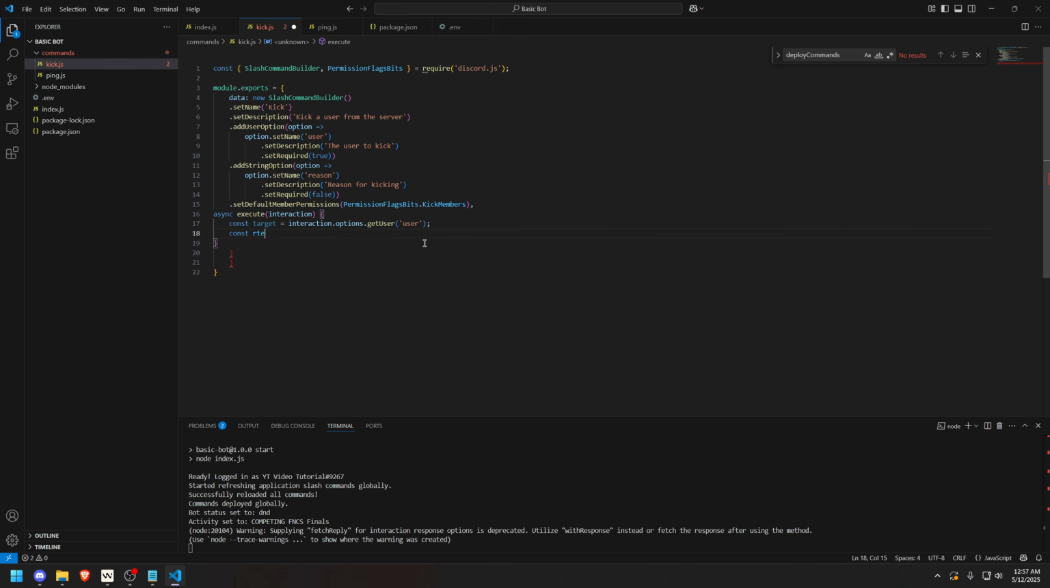You can do const reason is equal to interaction.options.get string, and then we're going to do reason. Once you have those, you can do an or statement, and then just do no reason provided. So it will default to no reason provided if they didn't provide one.